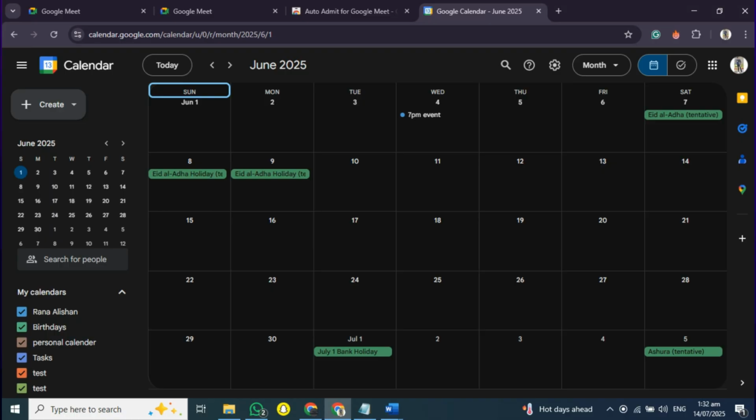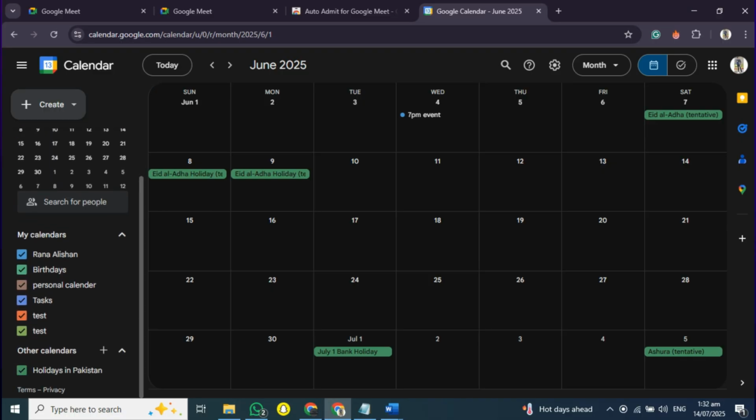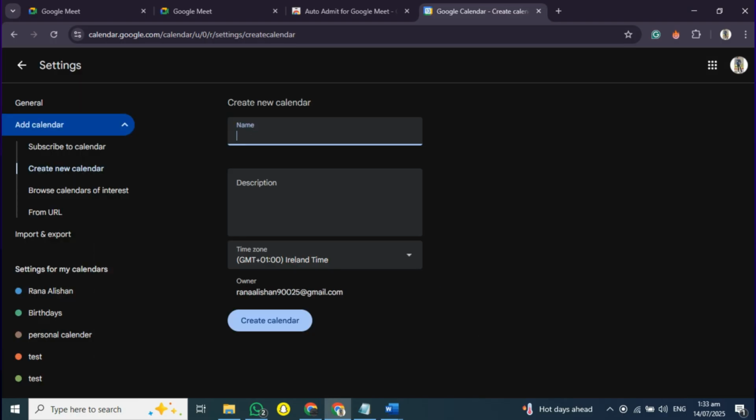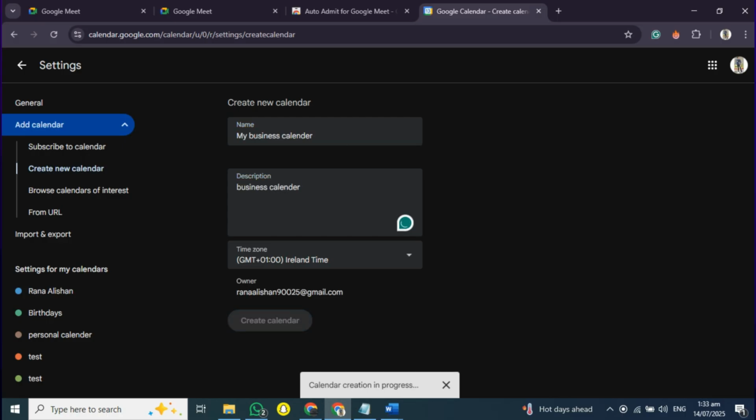So let's get started. First, open your browser and go to calendar.google.com, then sign into your Google account. Over here, look at the left sidebar under Other Calendars and click the plus sign. After that, choose Create New Calendar. Then name your calendar and click Create Calendar.